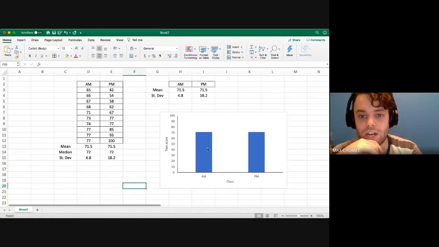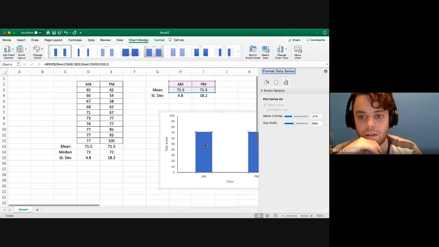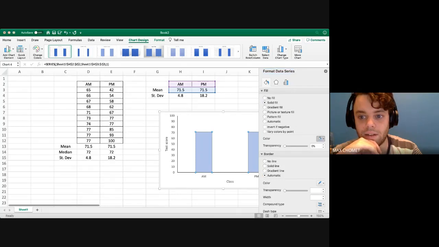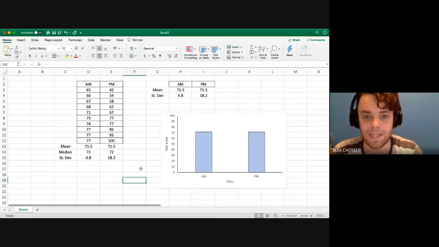Nothing wrong with that. So if I wanted to change like the color of these, again, I could just double click on these and play around in the paint can area. I can make solid fill, a little bit of a lighter blue, give it a black border. I think that's kind of nicer looking. Okay, I want it to be light because I want to be able to see my error bars. This is a nice graph.